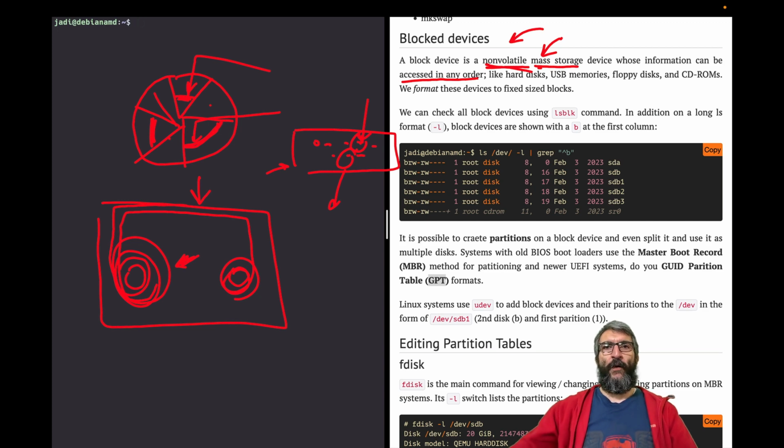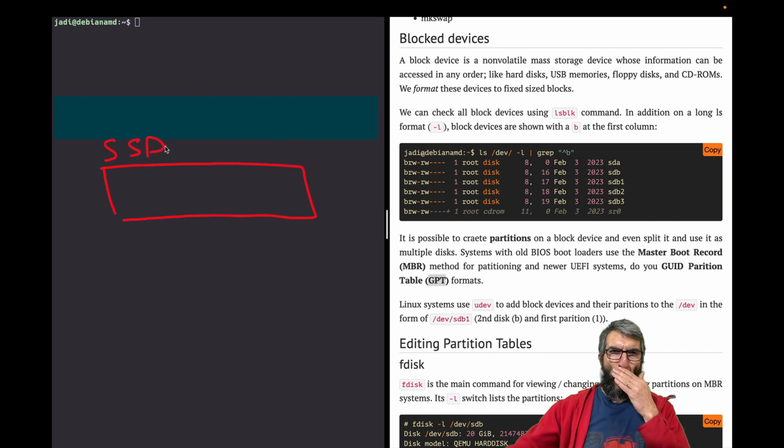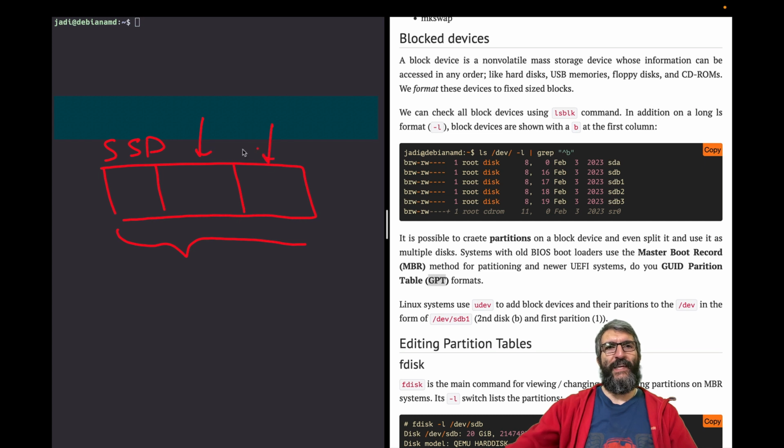Anyway, this is a block device. When we are working with block devices in many operating systems, we partition them. This is the raw SSD you buy. You create a partition table here, and then you create, for example, 3 partitions inside it. This partitioning depends on your hardware, because I'm telling my hardware how to access my storage device or block device.